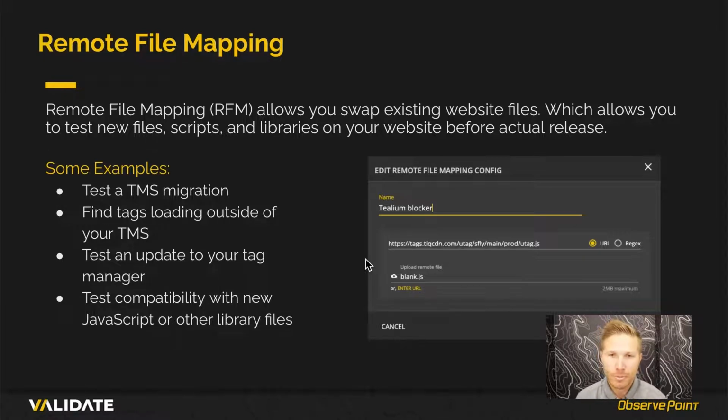So it's kind of a mouthful, but let's talk about some examples of what you can do. With that, you can test a tag management system migration. So if you're migrating from an older version to a newer version, or perhaps switching vendors, you can also quickly find and set up audits to see what tags are maybe loading outside your tag management system. And essentially how that works is you can see in the screenshot on the left, we can look for a file or a network request and replace it with something else.